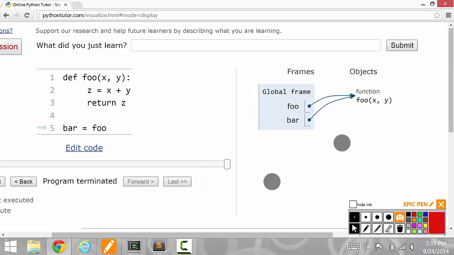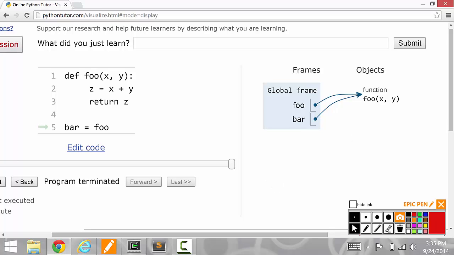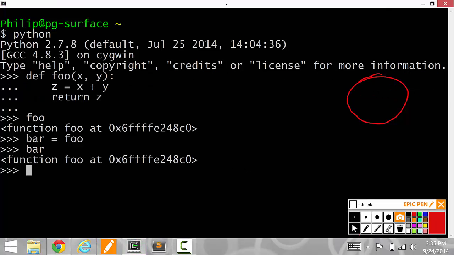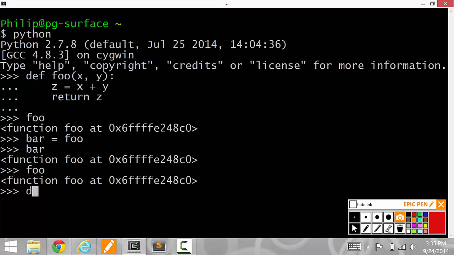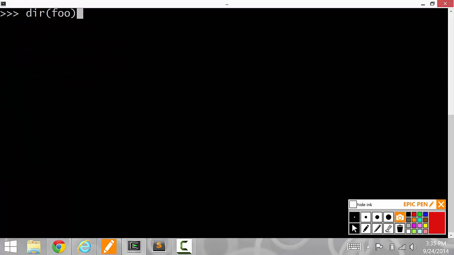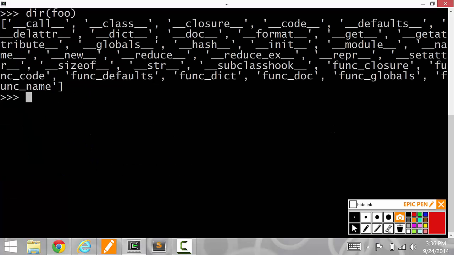Okay, so foo and bar both point to this thing that's a function object. So let's look inside the function object in Python and see what properties it has. So we're going to go back to our interpreter, and now foo, if you type foo, it's a function. Remember dir on anything in Python? In the Python interpreter, it gives you what's inside. So these are all the things that are inside this function object that we can look at.